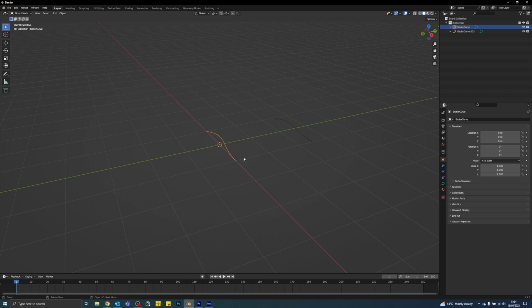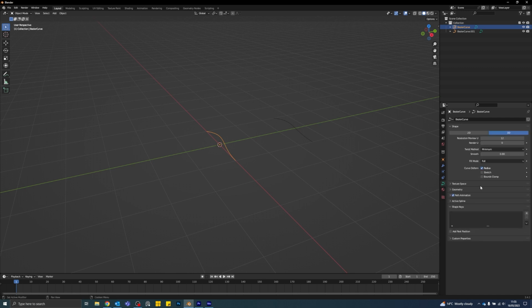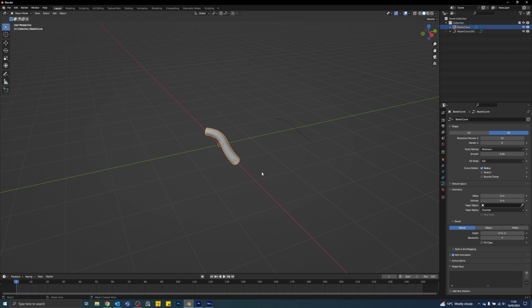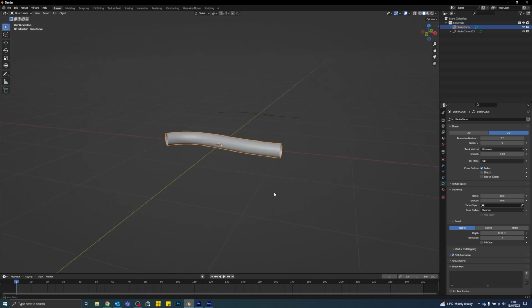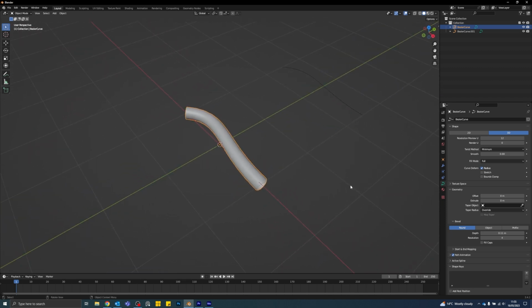We have the properties of the curve right here. So if I'm clicking on this, I can go to Geometry, and in Geometry I'm going to increase the depth, and that way I get this sort of pipe like object. And the reason we needed the second curve is we can use this one as a taper object.